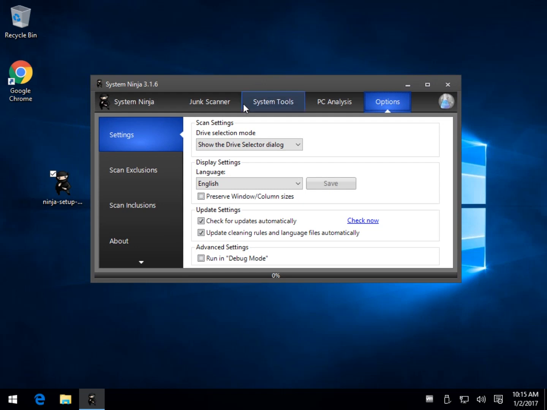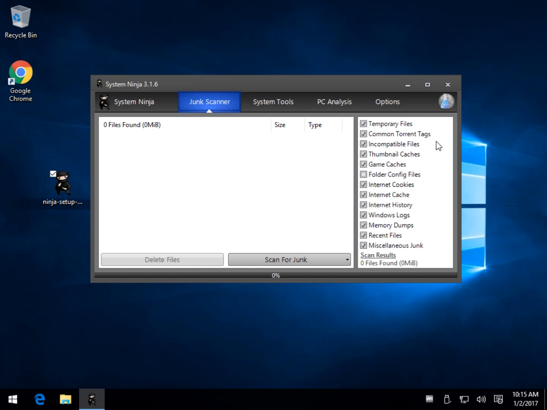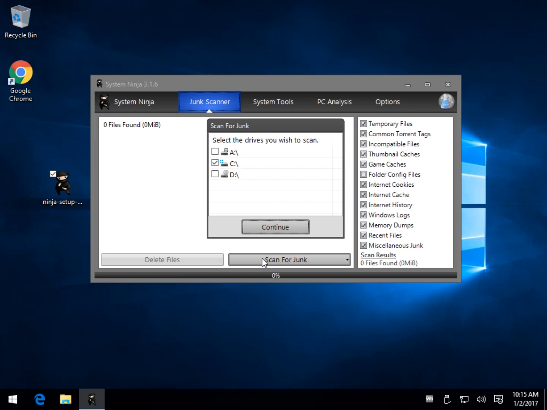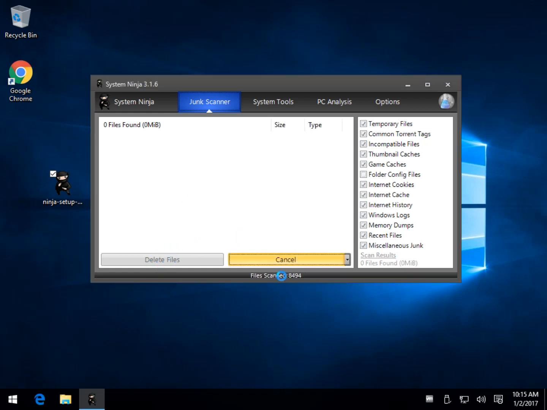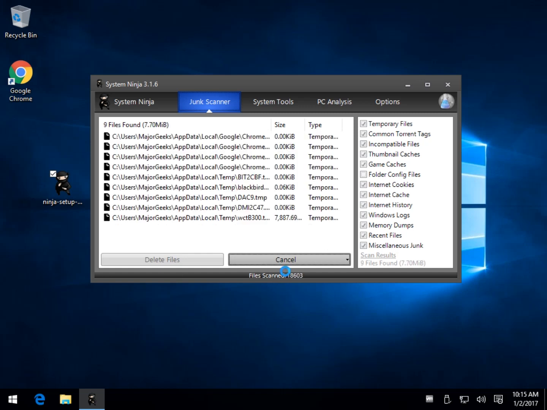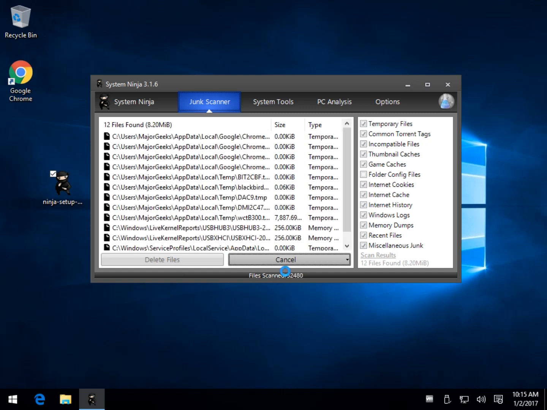You've got your junk scanner, which is the basis of the program. You can quite simply check whatever you want, and you can do a nice scan. Once your scan's done, you can determine at that point if you want to delete the files or not. So it does a really good job in finding files, and they all do. Wise Disk Cleaner, CCleaner, they're all a little bit differently set up as to what they're going to find for you, but System Ninja does find a lot of really good stuff. So let's take a look and see how she does.